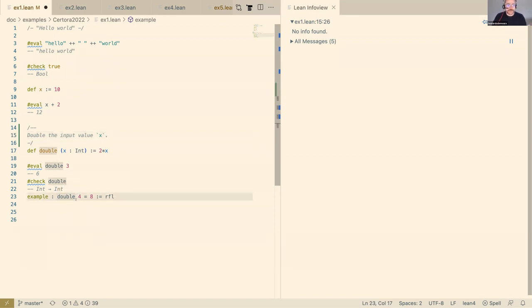Okay, so here I showed the basic commands, eval and check, how to define new constants, and how to prove a very basic theorem using reflexivity. And I showed that reflexivity in Lean is more powerful than it seems, because it works up to reduction. If you can reduce two terms to the same term, you can prove them using reflexivity in Lean.